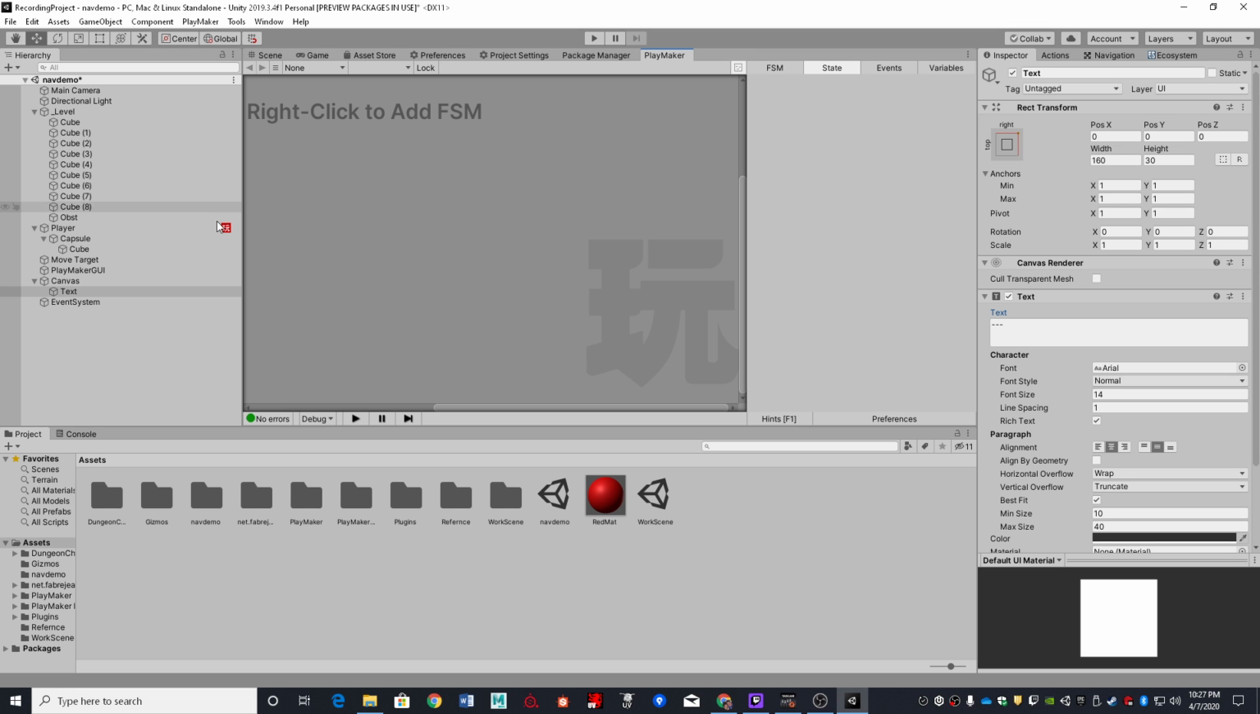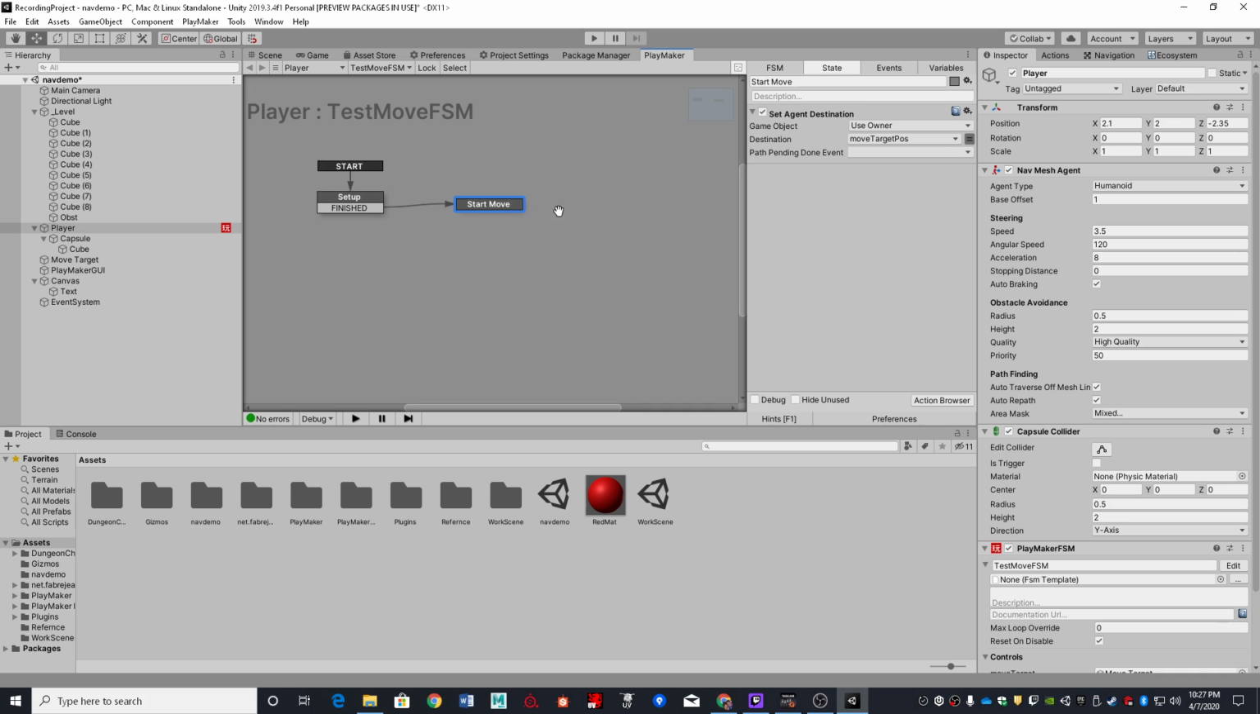Let's go back over here to PlayMaker, select our player. So we've started moving. Now, one thing when you use set destination is it has to calculate a path. In this particular example, it's nearly instantaneous. I believe it should pick up on the next frame. This is not always the case. Sometimes it can take several frames for this to pick up.